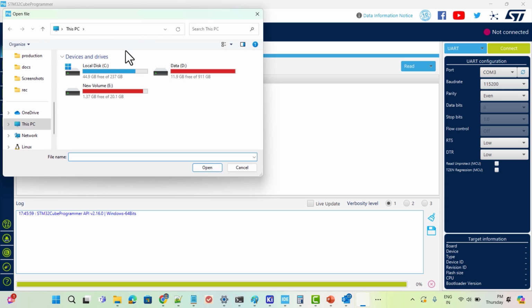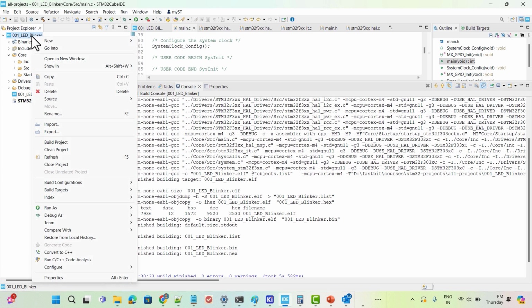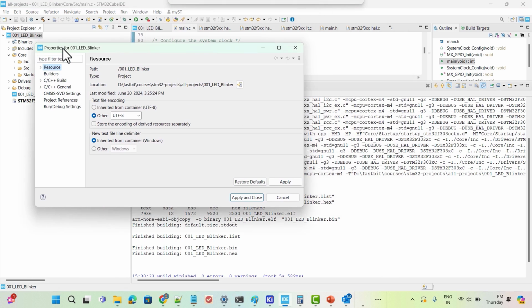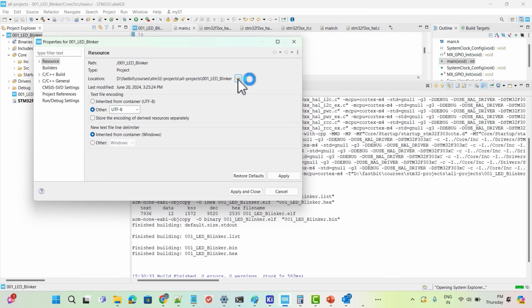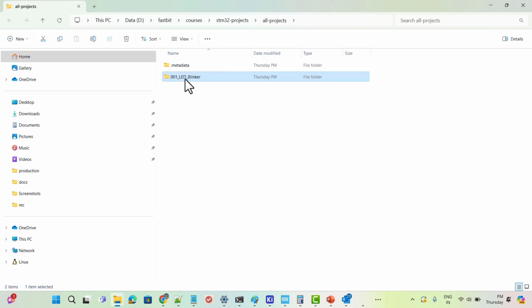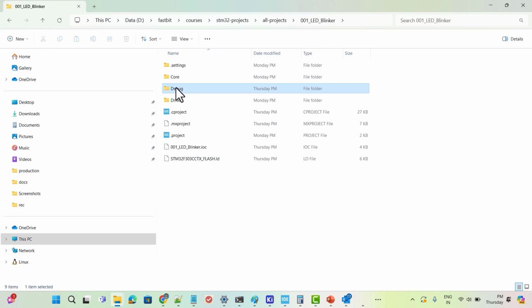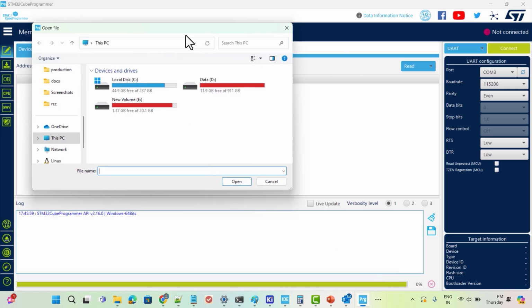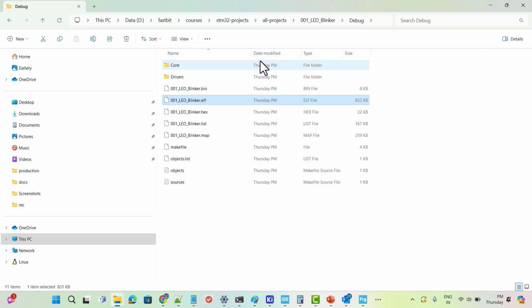You need to go to your project directory, which is very easy to locate. You just go to your project and click on properties here. Go to the resource. Here you can see the location. This is the location of the project. Let me open that in the File Explorer. This is the project, and if you get inside that project, you will see a folder called Debug. Get inside that, and here you will see all the different output files which have been created, like elf, hex, and bin.